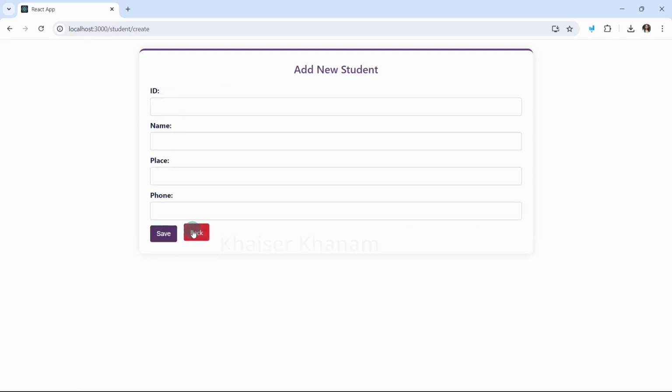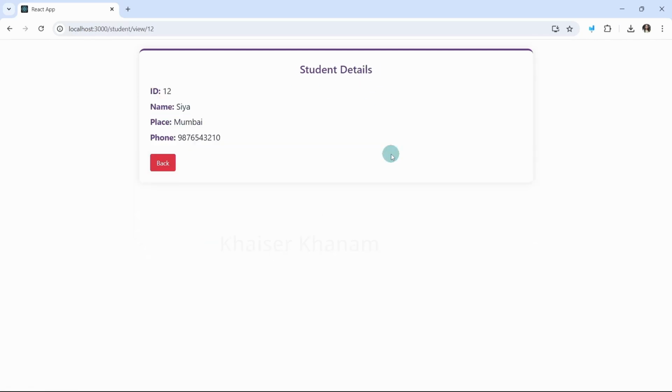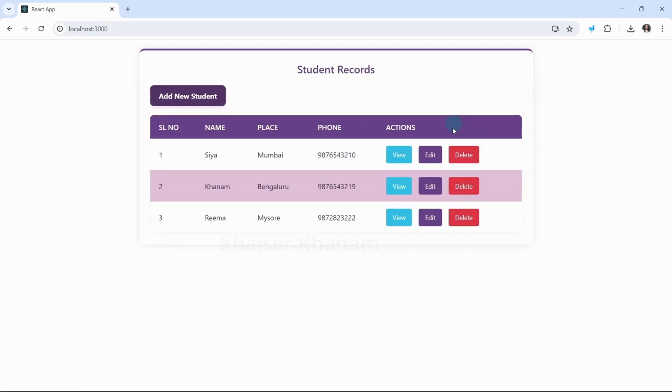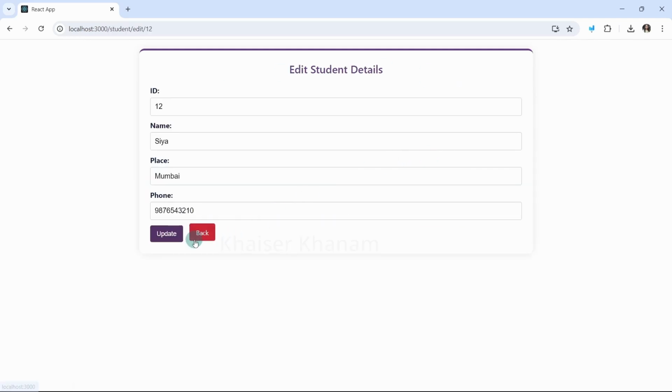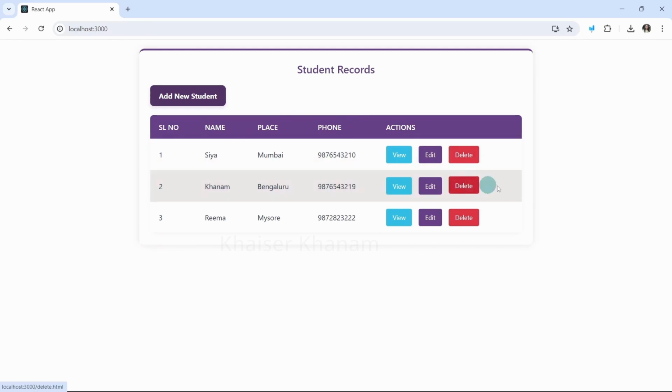We are going to see how to add a new student. We are going to see how to view details of a student. We are going to see how to edit details of a student, and finally we will see how to perform the delete operation. So basically we are going to create React CRUD operation, that is creating student, reading details of student, updating student and deleting student. And in this project we are going to integrate API as well. We are going to create our own fake API, and we will be using that API in our project.